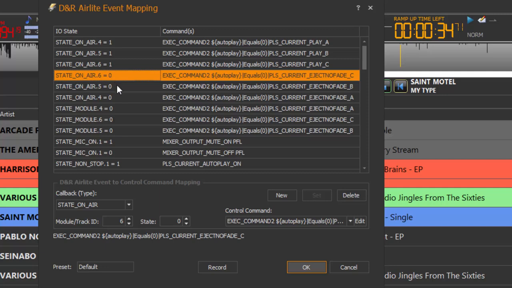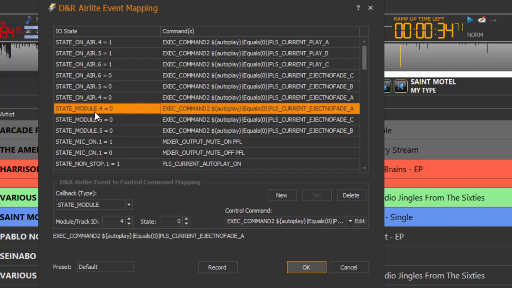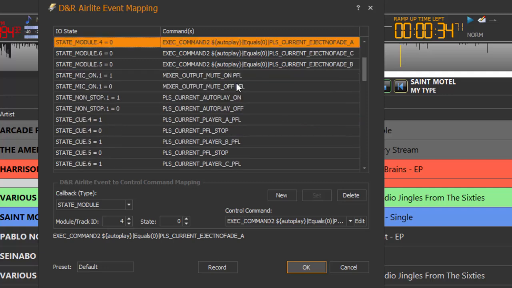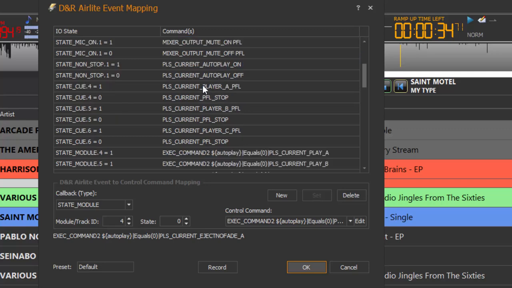disable one channel. For fader start, we have state module. So anytime anything runs at one DJ player and I use my fader and go down, it will stop DJ player A, for example. Also, I've set it to mute a PFL mixer channel every time a microphone is on air, or for example the state non-stop button, which you have at the right top at D&R Airlite, to use for autoplay. Also, the Q buttons for PFL, player start, PFL stop, etc.